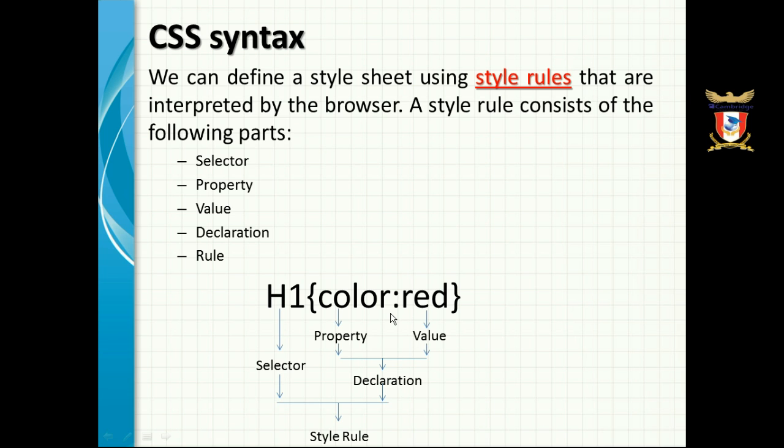But if you want to define a style inside a style sheet, then you have to define a complete style rule. What do you mean by style rule? A style rule means the complete statement to define a style inside the style sheet. So a style rule consists of the following parts: selector, property, value, declaration, and rule. In this statement, we'll discuss all these parts.